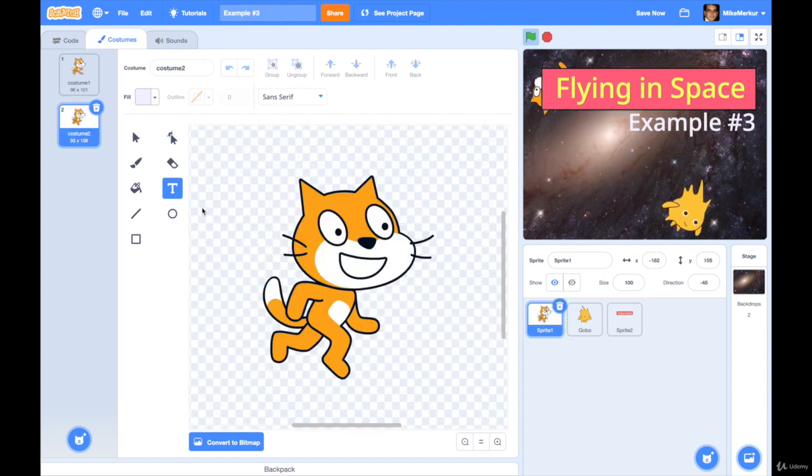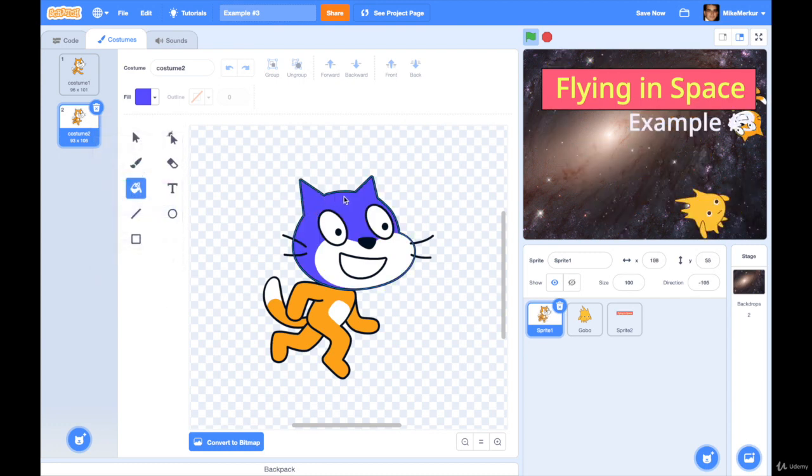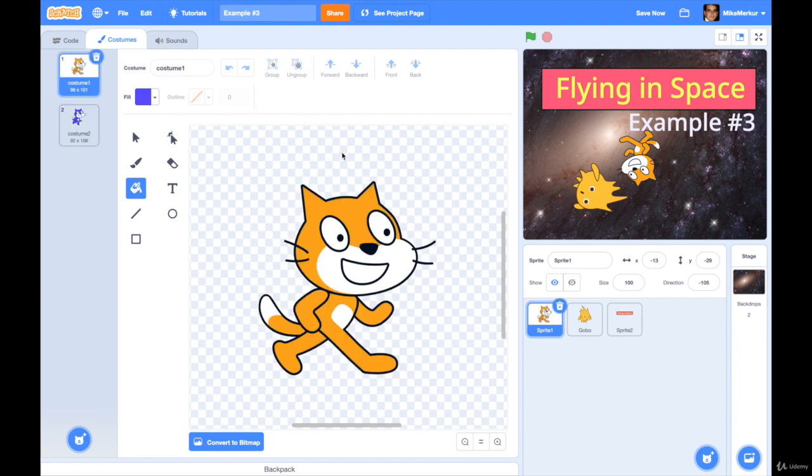Excellent. Now back on the cat. Remember, we have a regular cat, but we're in space. So click the paint can and color the cat purple. So click on each part of the cat to color those parts of his body purple. And you're going to need to do that for each costume. There we go. Now we have our purple cat. Now on costume number 1, also paint can purple. You're going to color in all those pieces. So the cat is in outer space. He's purple because he can't breathe in outer space.